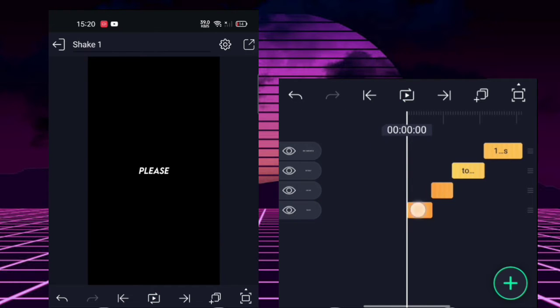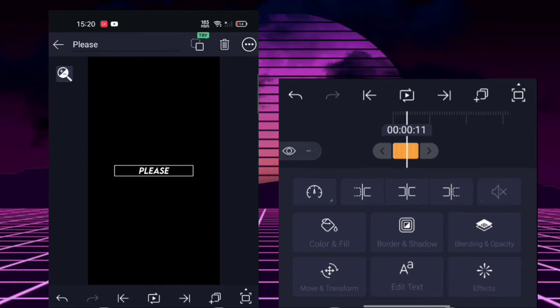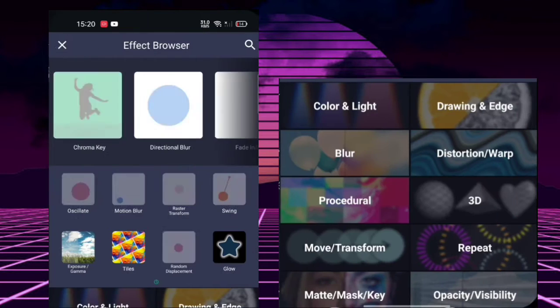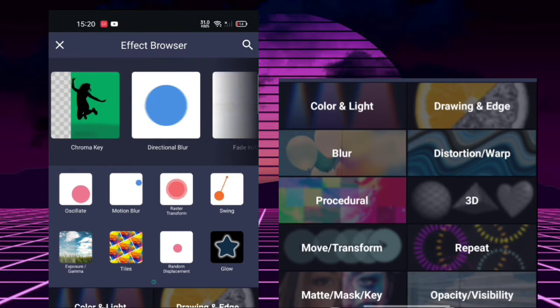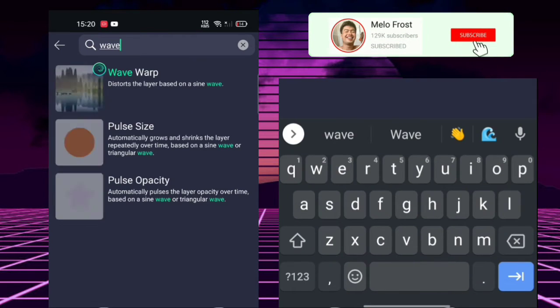Ayan, na-edit text na natin. So, let's start na agad guys para sa first shake. So, unahin lang natin to. So, click this shake. Add effects pala. So, first shake guys, add lang ng wave warp.